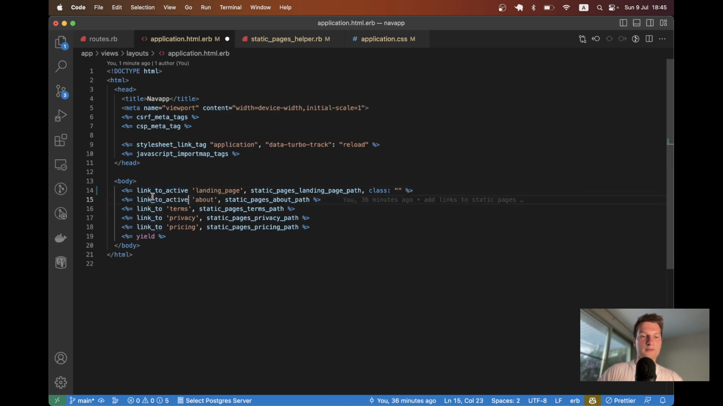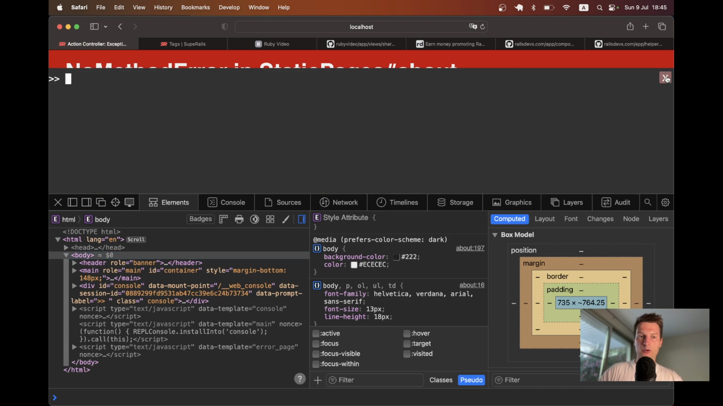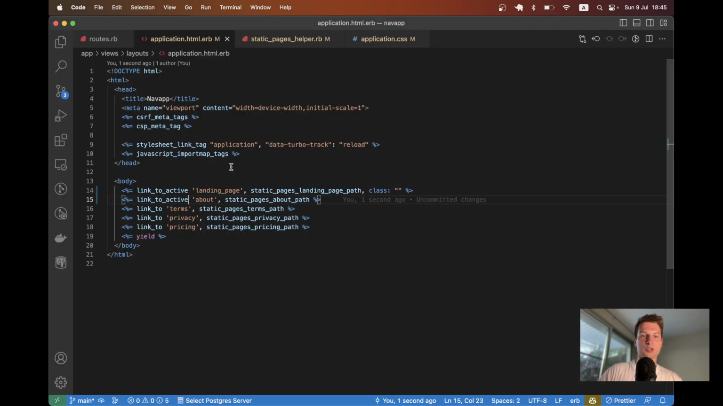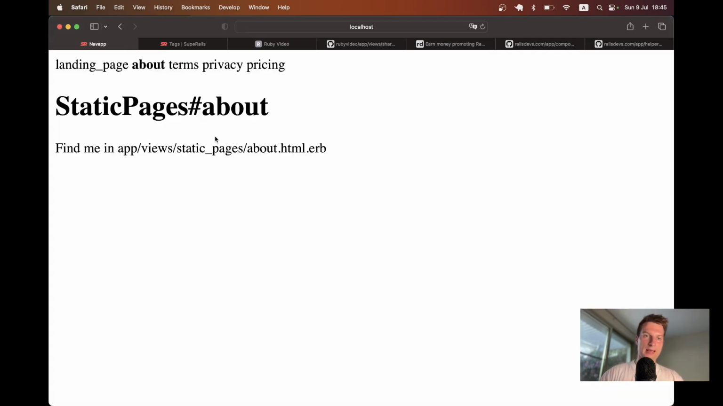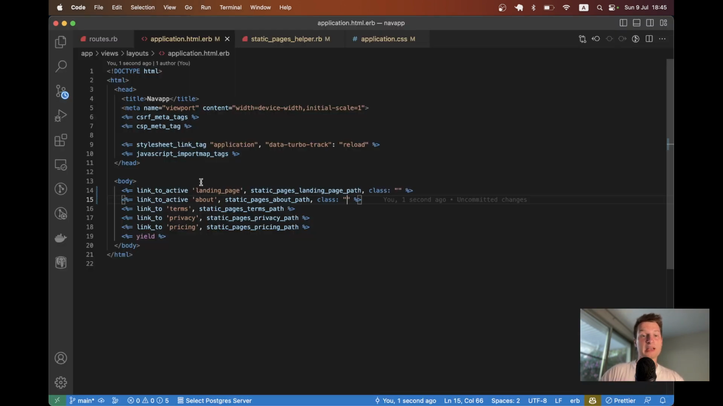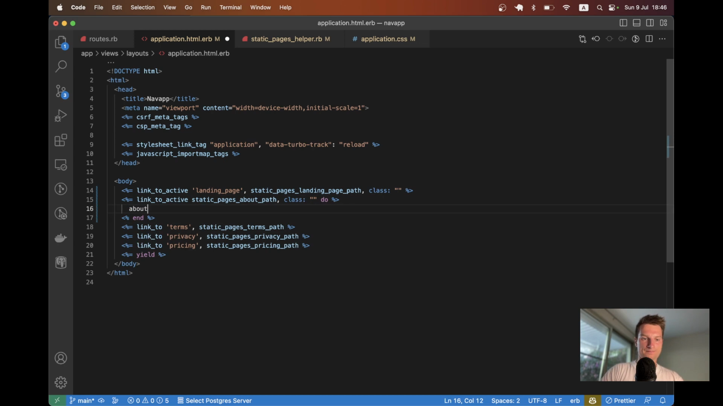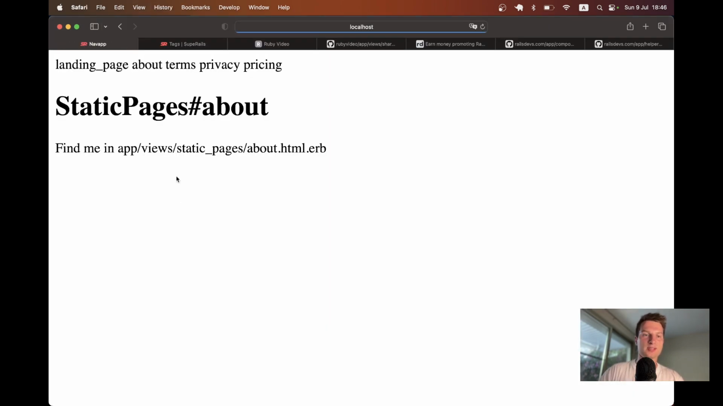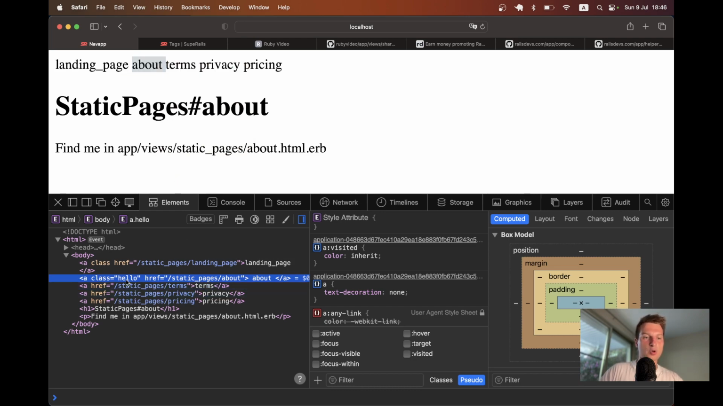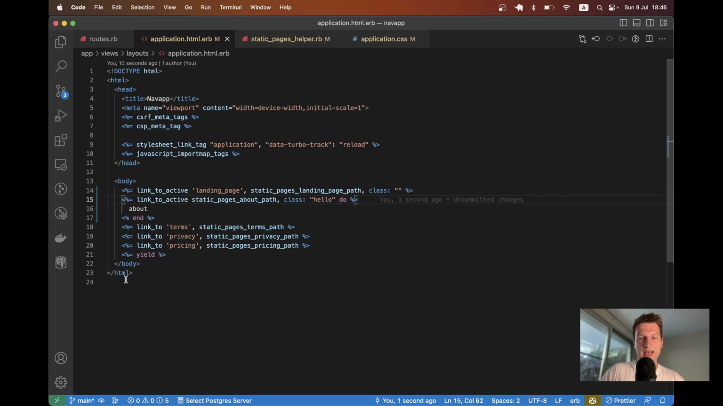Let's now try using link to active for the about page. I refresh, we get some kind of error, undefined plus for nil class. So let's, I know, add a class here. And you see, it works for landing page and about. Let's try changing the about page to be a block. So I will say link to active, class empty, do. Let's make some kind of random class, like class hello, to see if there is some kind of class. And yeah, you see, I go to about page and it only has class hello. It does not have the class active.